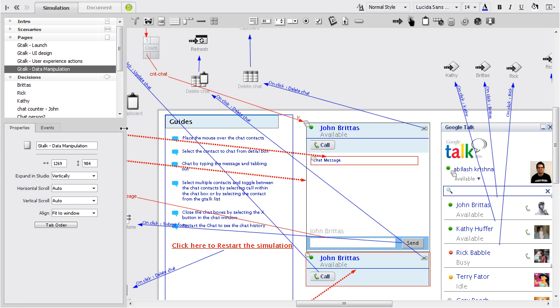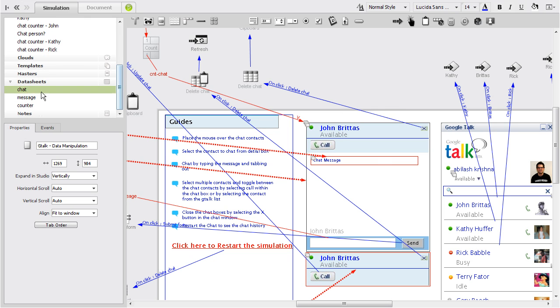This video describes the process of building business logic within iRise Studio version 7.2 to simulate Google Talk. So the initial step is to create 3 data sheets.